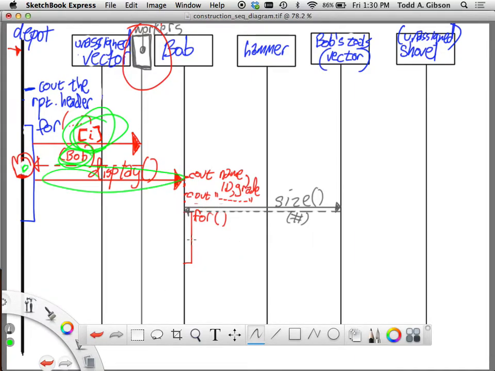All right, so we're going to come over here. Vector, give me one of your things. Okay. And it's going to be the hammer. And then we can talk to the hammer. Display. Yeah?